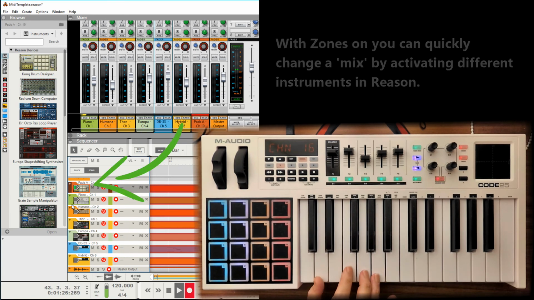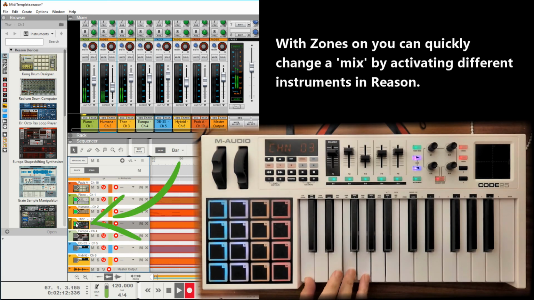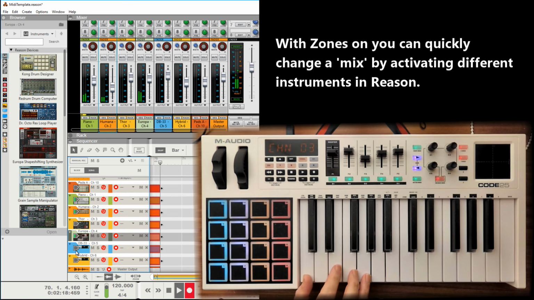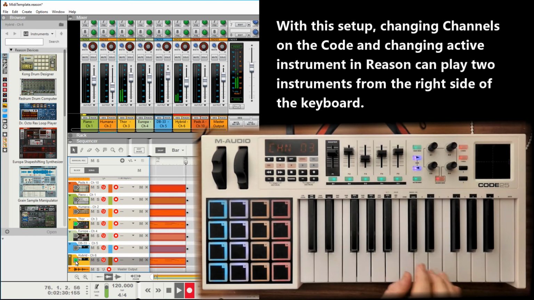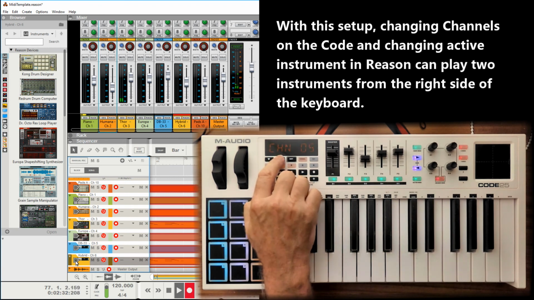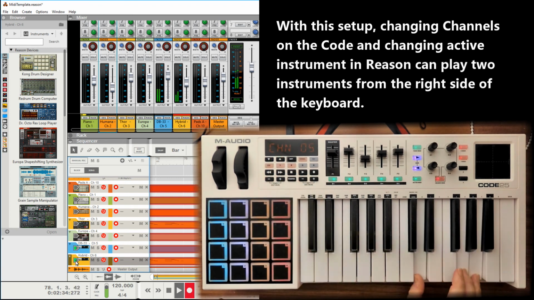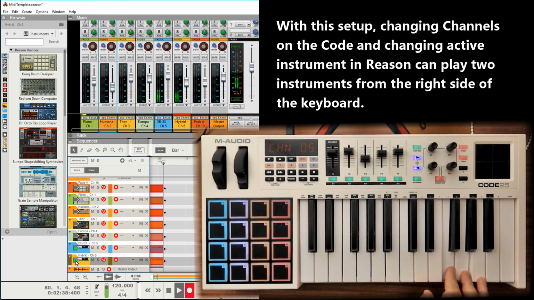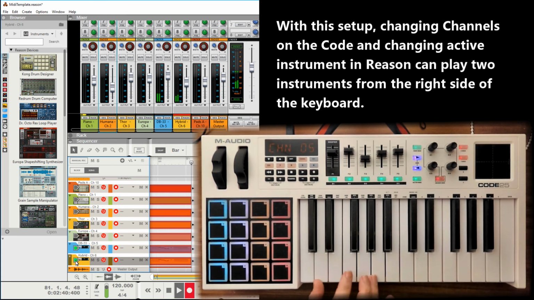For example, I don't use channel 16. I don't have a controller in Reason set to 16. So with the Code on channel 16 and zones off, the full keyboard plays the instrument I activate in Reason. With zones on, it is a nice way to quickly test out different instrument mixes. The pads always send channel 10, which will combine with a master input to create 2 sounds per strike.